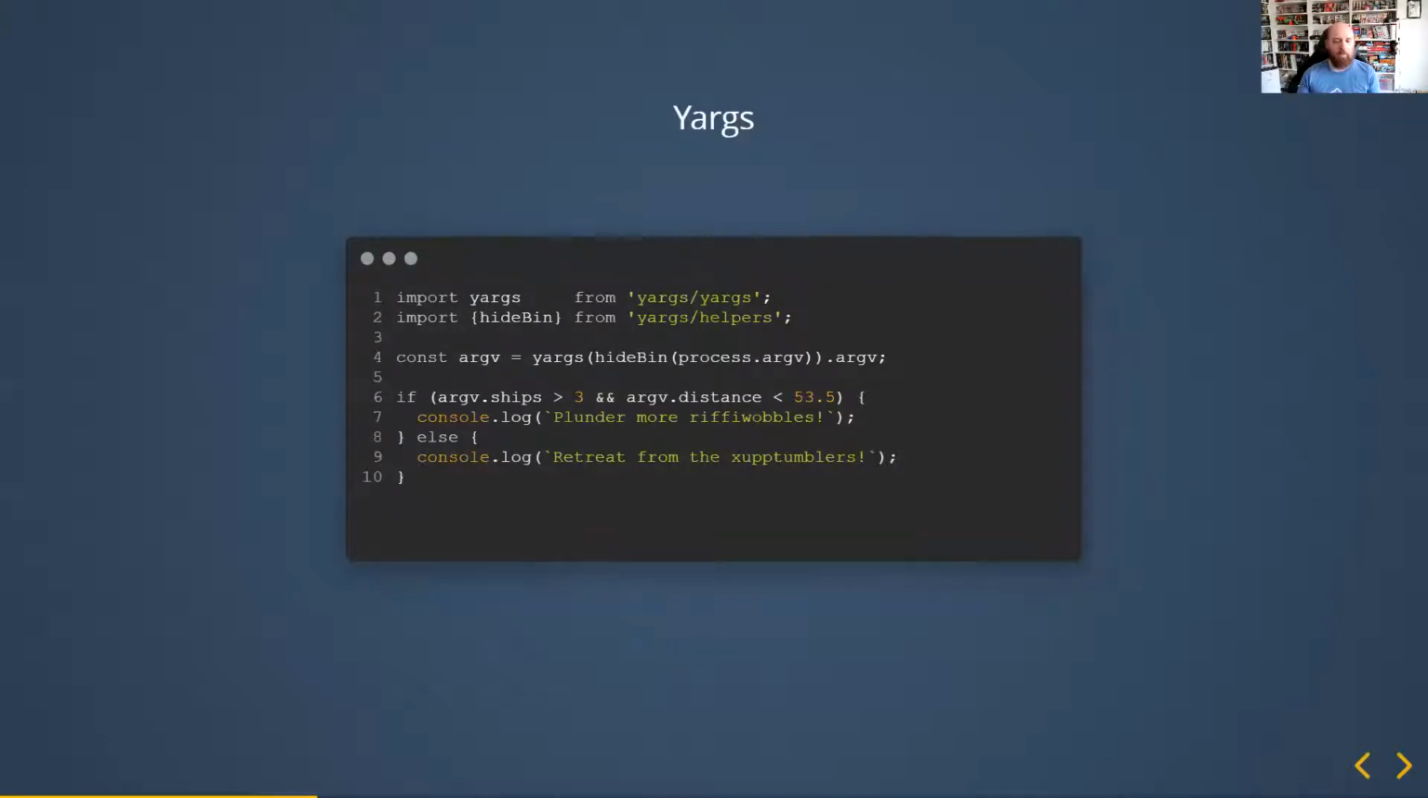So for example, here on the screen, you can see that I have my arguments that are passed to the hideBin function in order to strip the first two arguments, which in Node only contain the path of the Node binary and the path of the current script. So it removes those two, then it forwards it to Yargs, and Yargs detects that, for example, the CLI that I passed contains --chips, and that it's a number. So it converts it into a number. It also detects that I have passed a distance option, and then same thing, it converts it into a number.